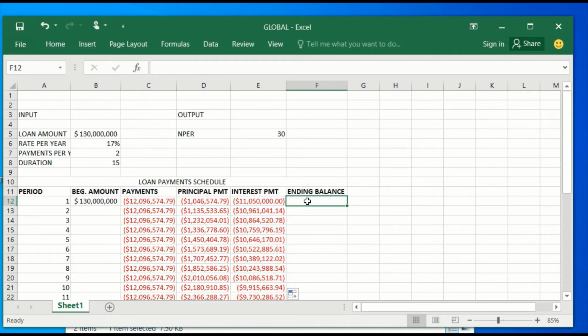As we said last time, this is equal to the beginning amount plus the principal payment. Many times we confuse it with the payments. No, it's the principal payment, and we are going to enter and use the fill handle to drag this down.